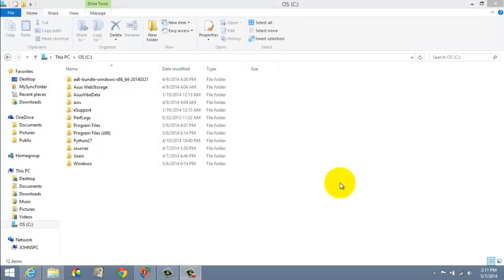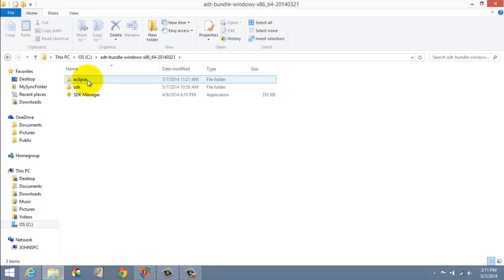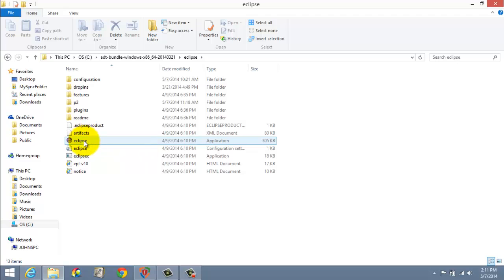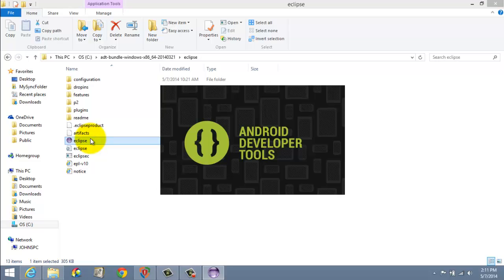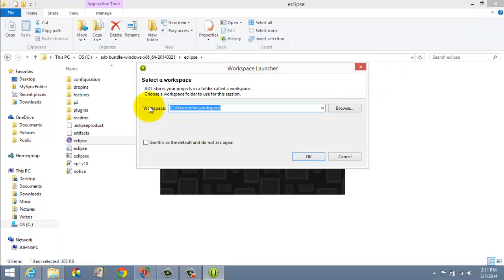Now, if you've done everything correctly, your ADT bundle should be installed on your C drive. Let's go ahead and open this up. This is where the fun part starts. You're going to open up the Eclipse folder, scroll down to the Eclipse application, and you will see the round, purple Eclipse logo. Click on that. This will be our actual Android developing environment that we're going to use. This is your workspace.